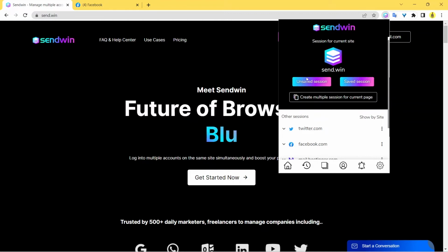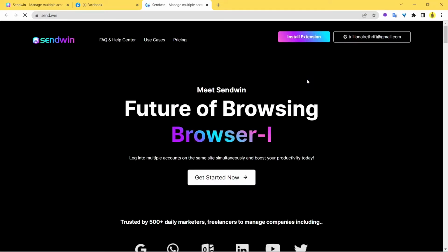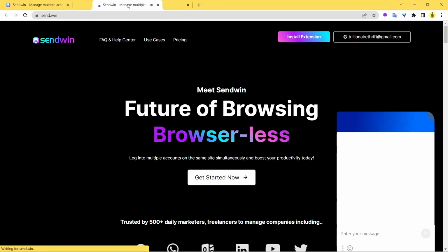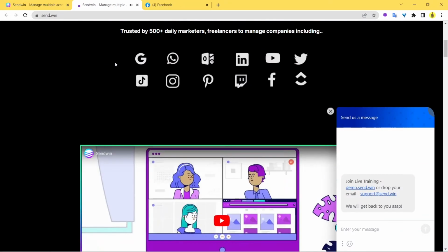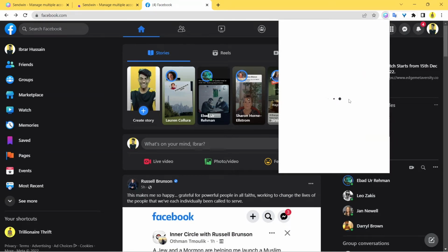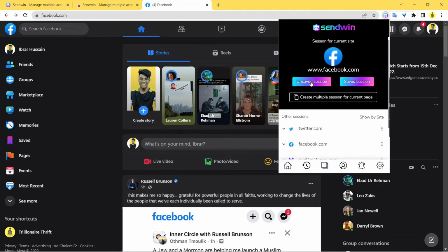page, right? So let's go create an unsaved session. You don't have to do anything else. You don't have to even enter any details when you're creating an unsaved session. It just creates a new tab for you. And these two are not identical. Let me show you in the Facebook page. This would give you a more clear idea.